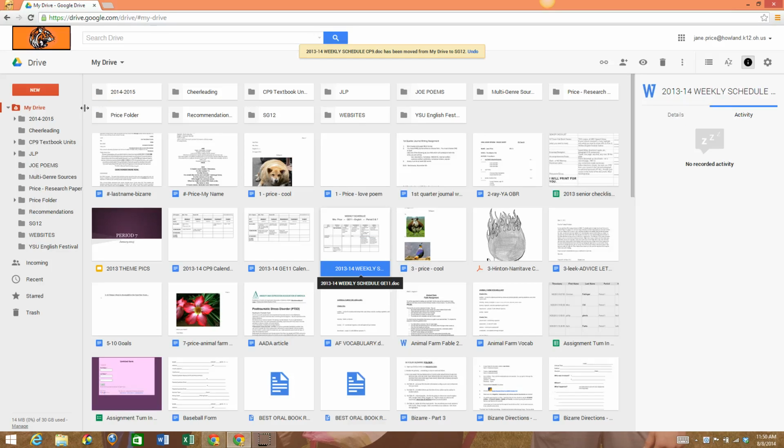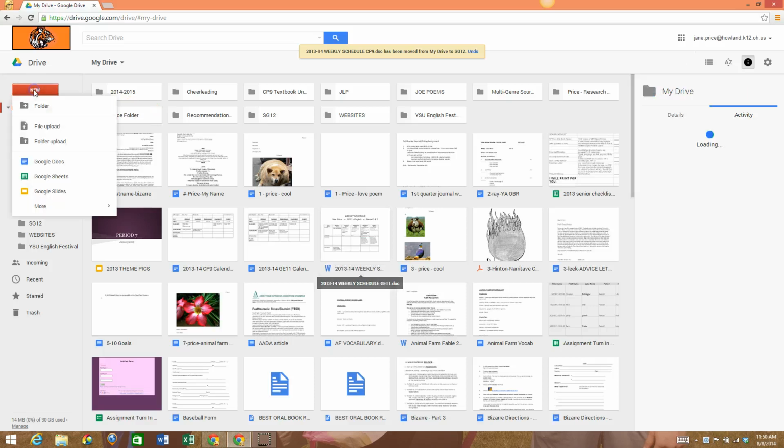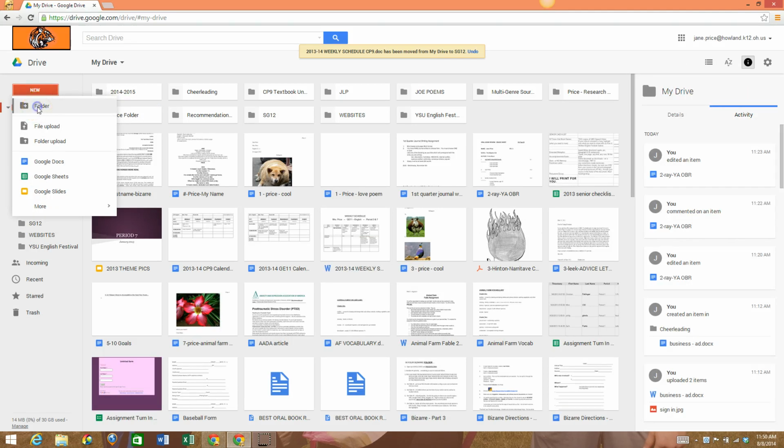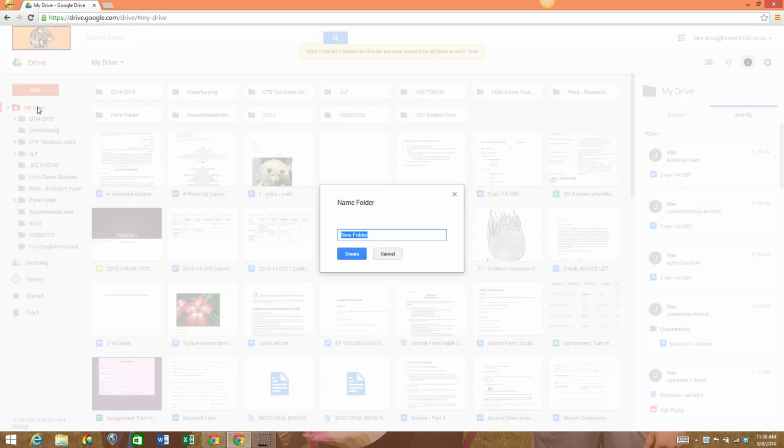It is always a good idea to keep your work organized. You don't have to. Again, it will all be here, but if you want to do new, and then the top option is folder, immediately you have the option to name the folder. I'm just going to call it Jane. You could call it your school year.